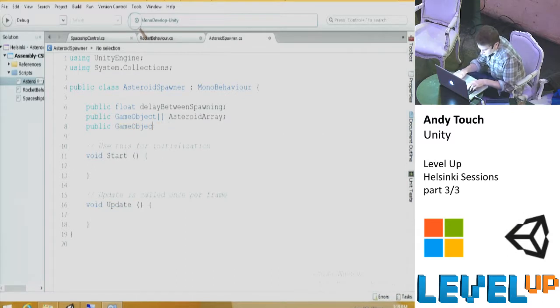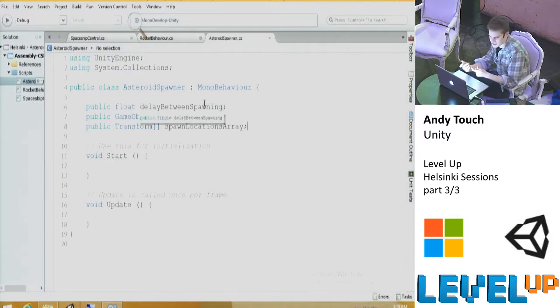And instead of a list of game objects, we're going to have a list of transforms. And this list is going to be called spawn locations array. Another thing that I tend to do is, whenever I create an array, I put "array" at the end of it, so that later on when I'm referencing it, I know what I'm referencing. Cool. So we're going to store all of our asteroids, all of our spawn points, and we have the time in between each spawning.